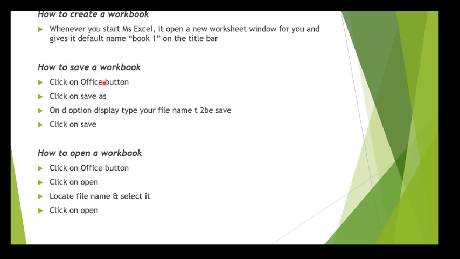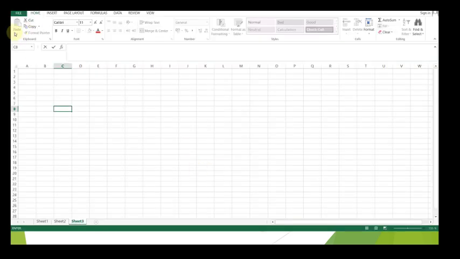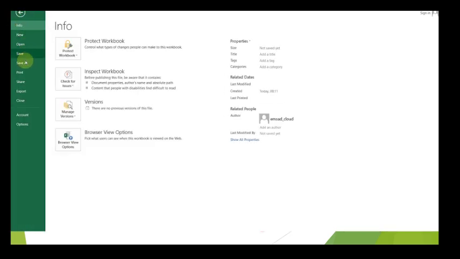For you to save, you click on Office button, click on Save As. On the option displayed, type your file name to be saved and click on Save. So how to open a workbook: click on Office button, click on Open, locate the file name and select it and click on Open. So let's quickly demonstrate these two, how to save and how to open a workbook. To save, click on File, click on Save As.